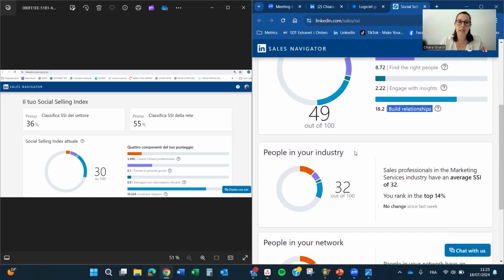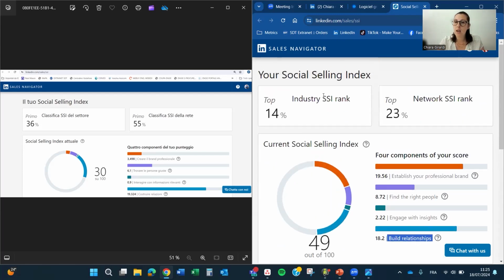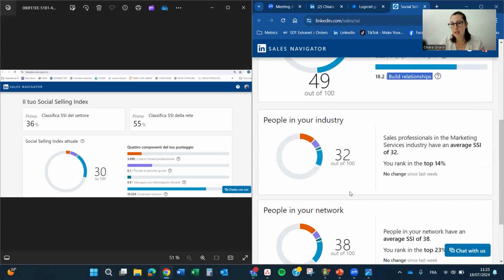The index, this number, the industry social selling index rank, is linked to this part and is compared to the marketing industry. In my case, it's the marketing industry. A sales professional like me has an average of 32, as mine.